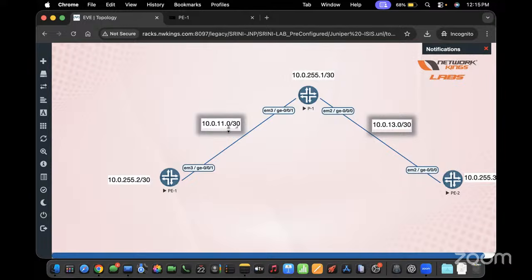So level 1 is nothing but intra-area. And level 1-2, whenever it is introduced, all the routes will traverse to the L2 router, and it will calculate and again send to L1. So a level 1 and level 2 system generates level 1 PDUs into the level 1 area, indicating that it is a level 2 attached backbone router.